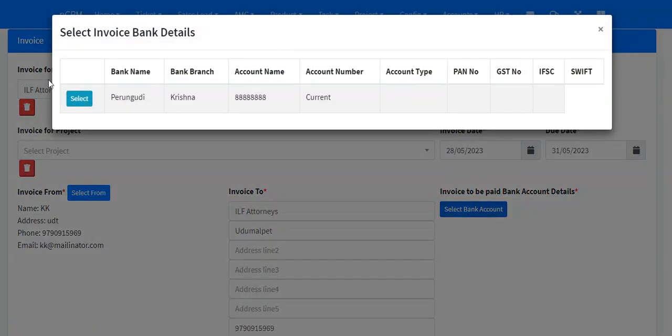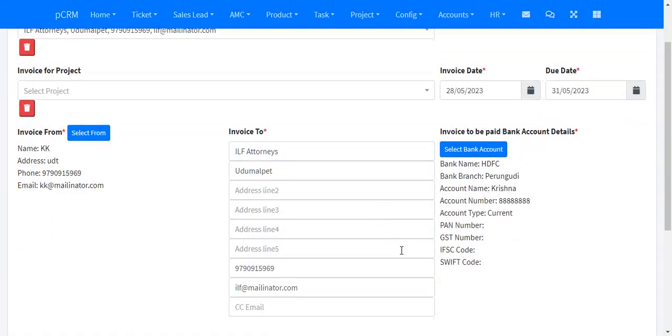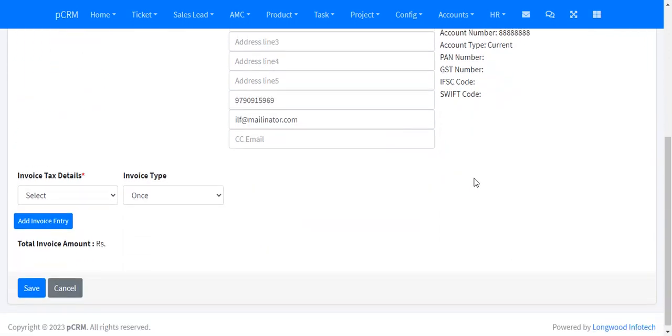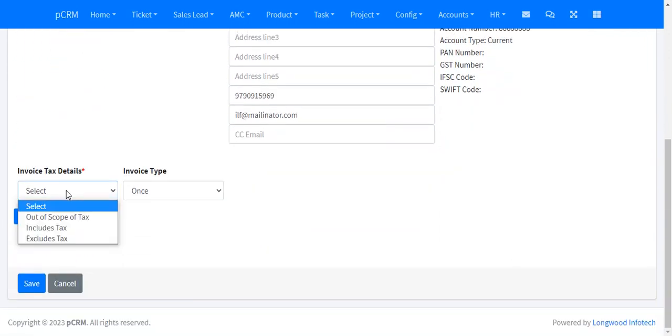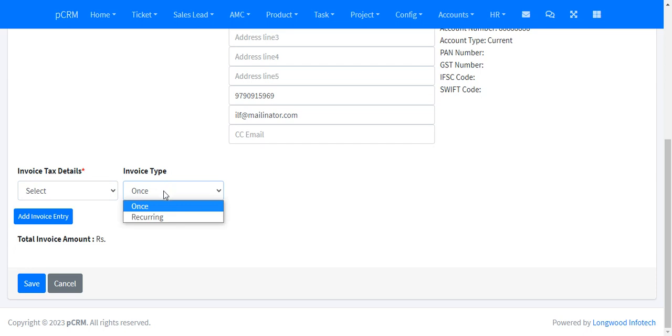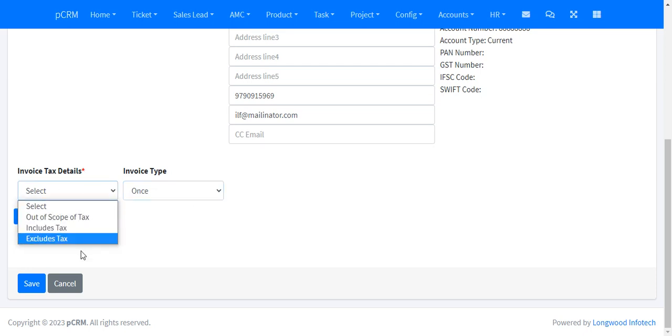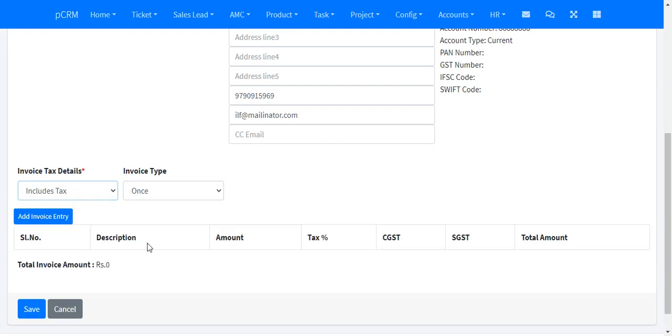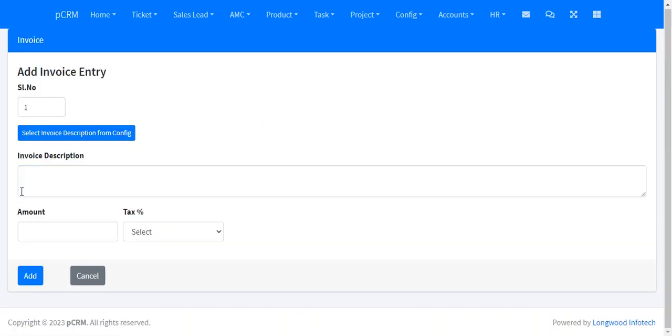And then which is the bank details to which the invoice needs to be paid, those details here. And then invoice tax details, whether this invoice includes tax or excludes tax. And then invoice type, whether it is a recurring invoice or a single invoice. So I select includes tax, and then add invoice entry.